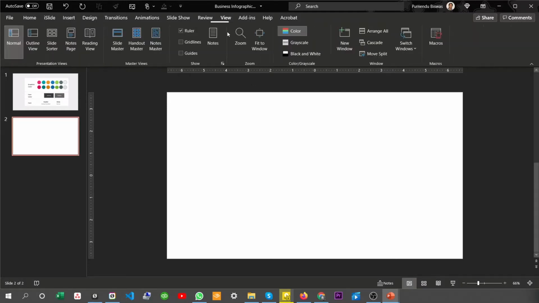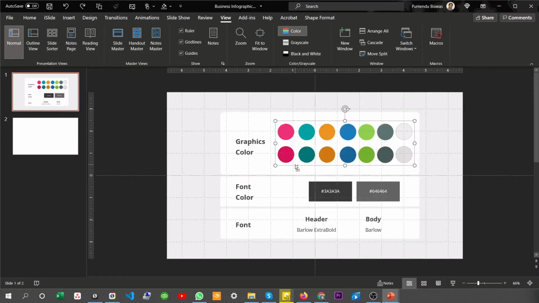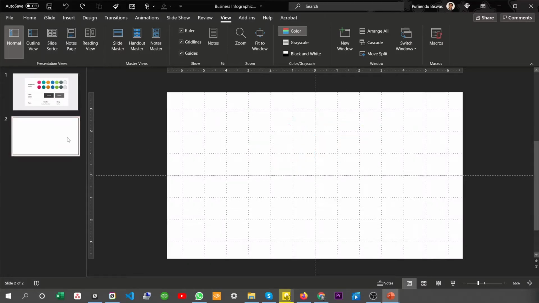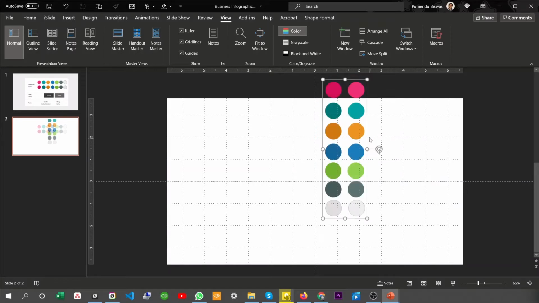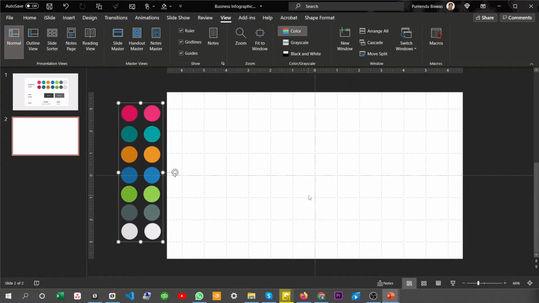From the view menu, let's select grid lines and guides. Those will help us to align the graphics in a better way. Now I'll just copy those colors, Ctrl C, and place them on the left side of the slide. This will help me to use the colors easily.